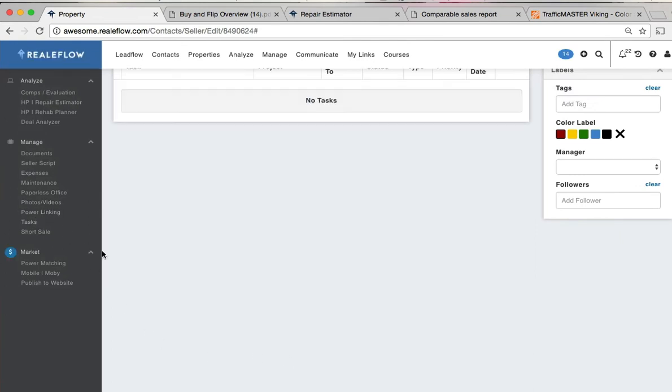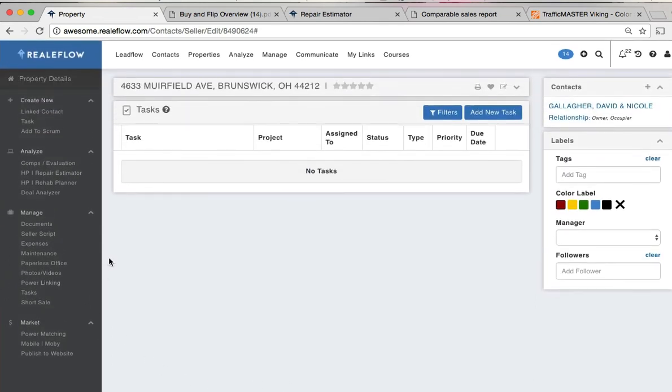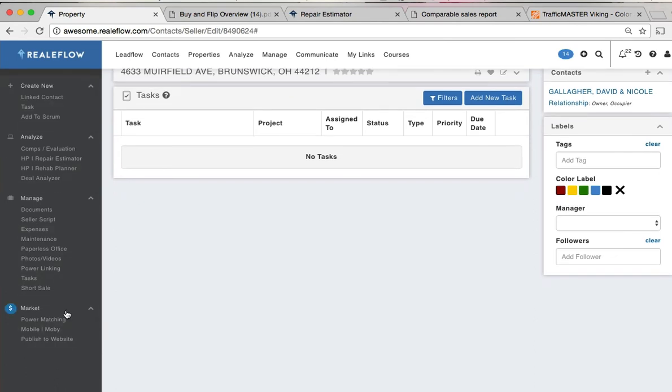But there is a task manager. Part of the CRM functionality of Realeflow is a task manager that will allow you to create tasks for yourself, for other team members. You'll be able to see them all here. So I'm going to move down to this market section. And the market section are that back-end marketing that will allow you tools when you're looking to sell this property.